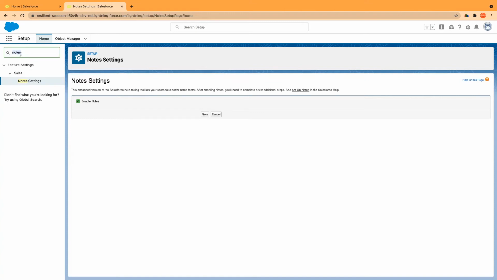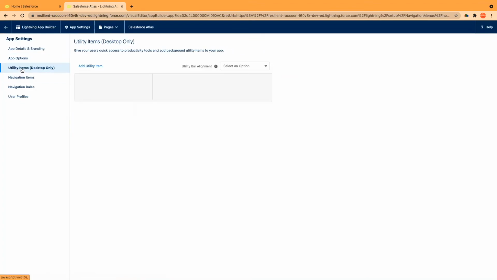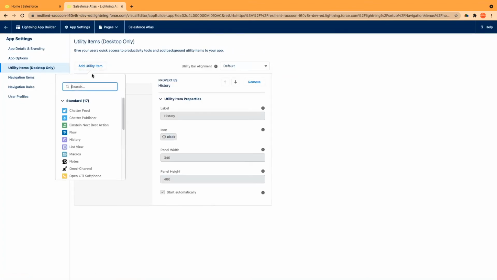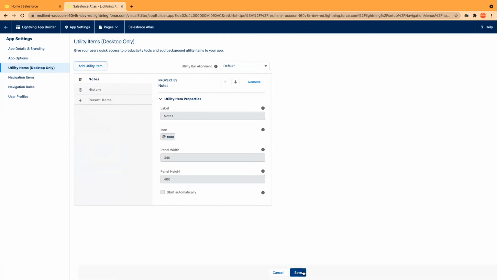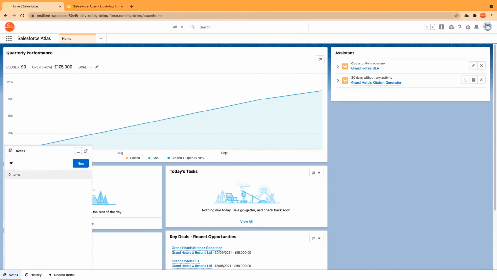And as soon as you enable notes, you can go back to your app manager. And in the app manager, add the utility list to your app. I'll go to the Salesforce Atlas app. I will edit it, and in the utilities, I will add notes as well. And click Save, go back to the page, refresh, and we should see notes here in the corner.